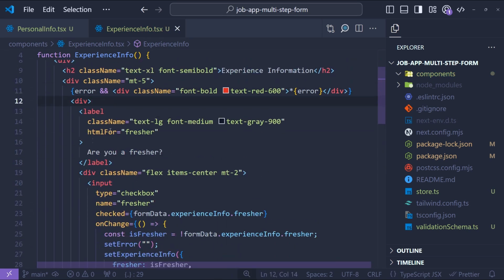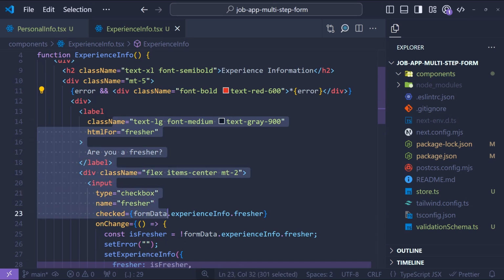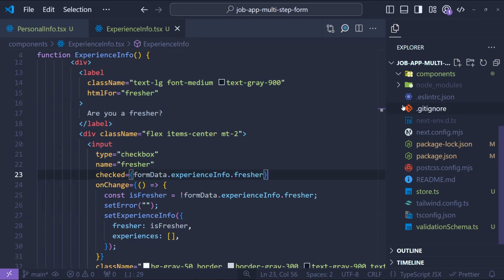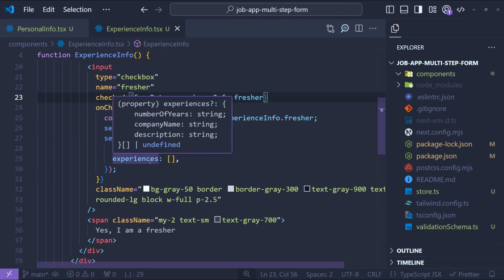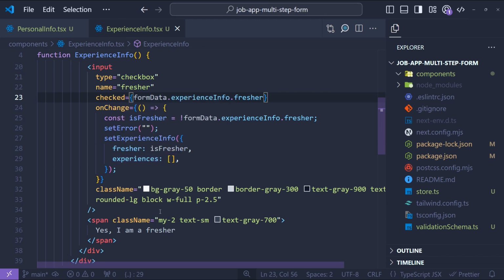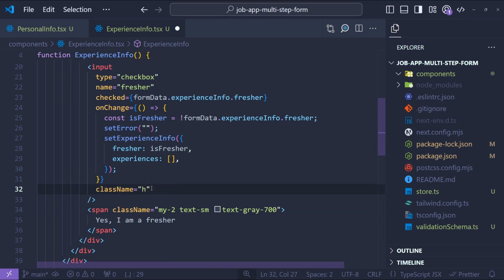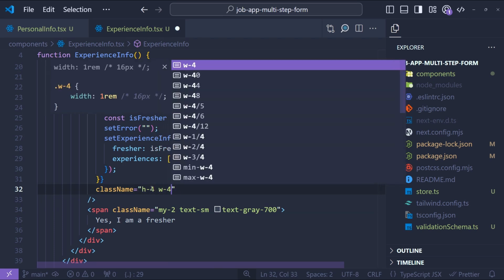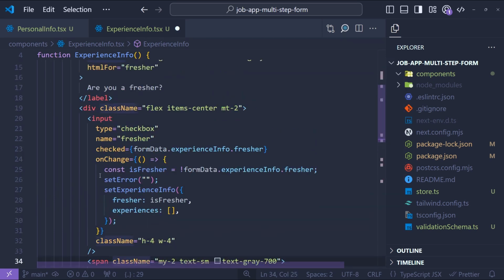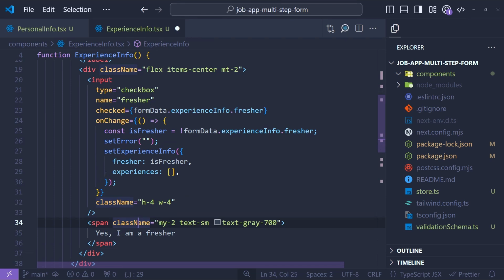Yeah. So directly after our error, we will have our are you fresher checkbox. I think since it is a checkbox, we don't need a class name for our text fields, right? So let's just remove all those things. So I'm just gonna change the class name for this input. So height will be of 4, width will be of 4. I should have just written this input from the first instead of copying it.